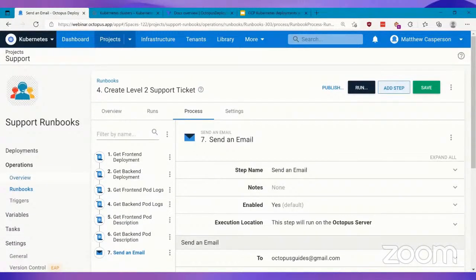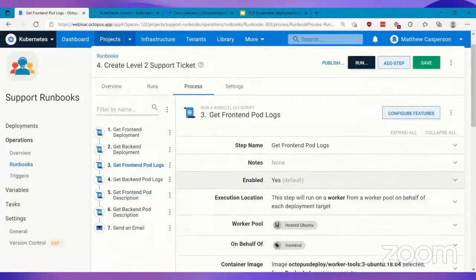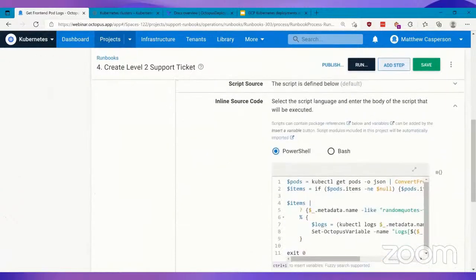Hey, Matt, I noticed that in your gathering of the logs, you're setting an output variable, but not only that, it looks like you're creating an array of output variables. Is that what I'm seeing?